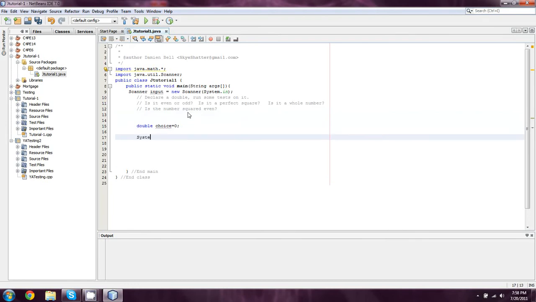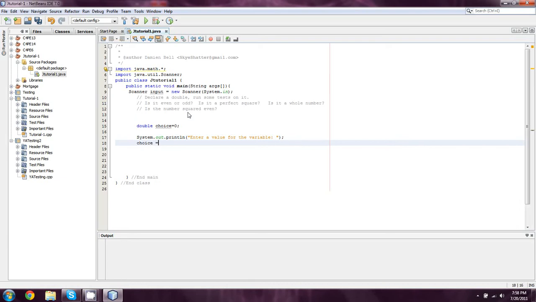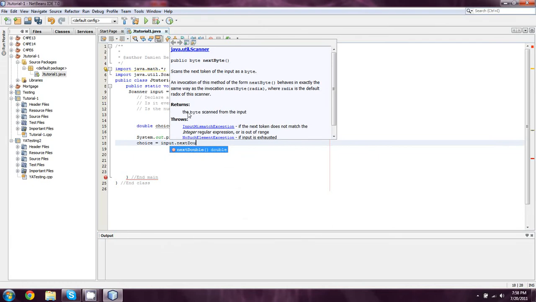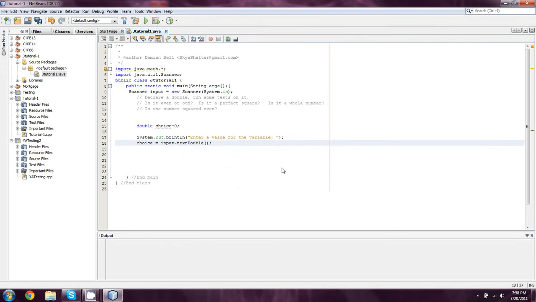So we'll do a System.out.println, and we'll prompt the user to enter some kind of a number here. We'll say, enter a value for the variable. And then we'll do choice equals input.nextDouble.